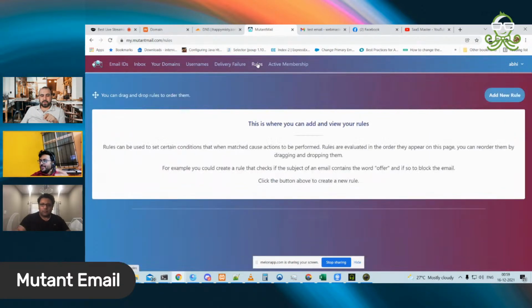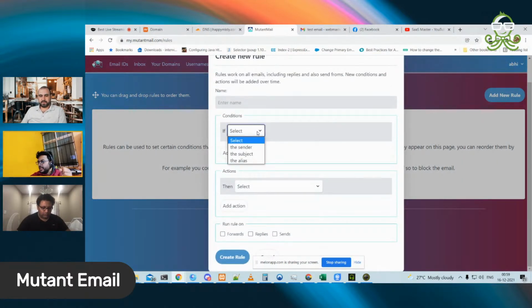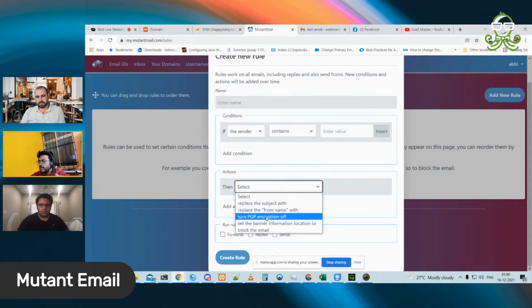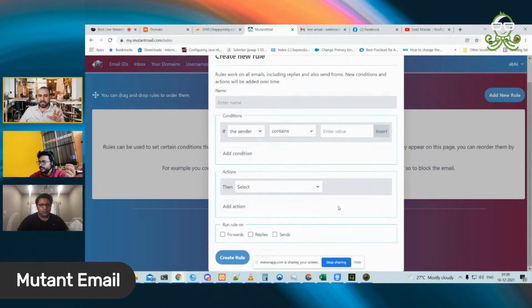So you wanted to know about the rules, right? Rules are pretty basic at the moment. You can specify the condition for sender, subject, and alias, in simple rule formats. Based on that, you can choose to turn your PGP encryption off, or block the email, or a couple of things. For example, a really simple use case: if the subject contains sale, promotion, whatever, and you know that you don't want any of those emails, you can send it to the blocked mail. That could be a simple condition that you can create. Or you can just simply block it.